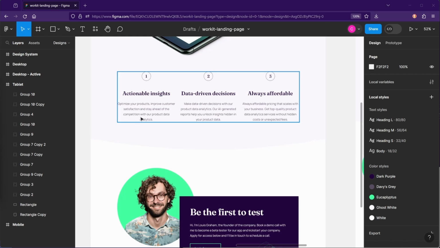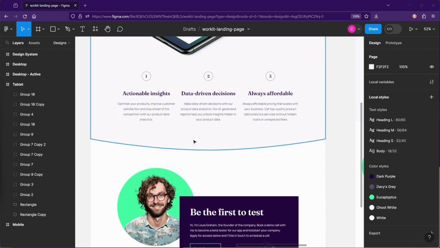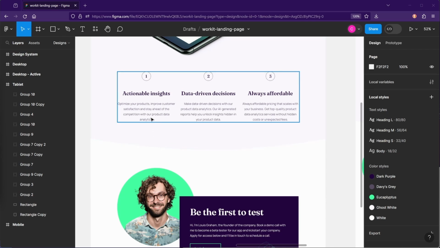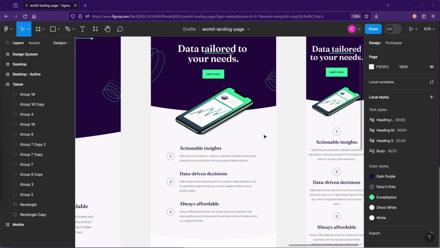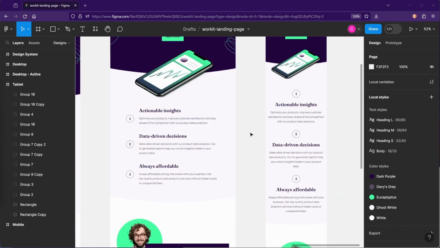On desktop, we have a 3-column layout here. It looks like the text is centered and then the number is centered within each individual feature. And then this is the tablet design and then the mobile design. There's actually some interesting stuff going on here. For tablet and mobile, it stacks to 1 column.